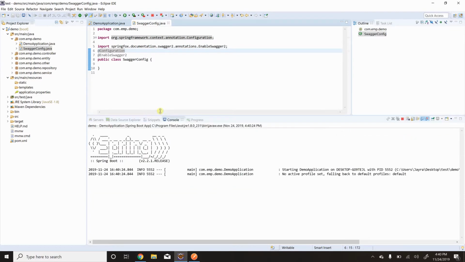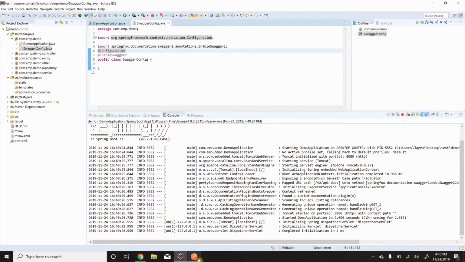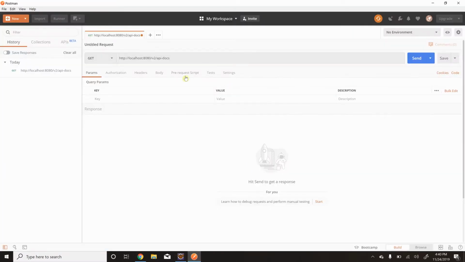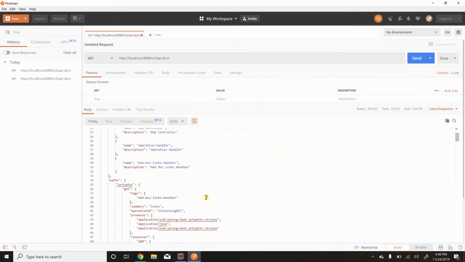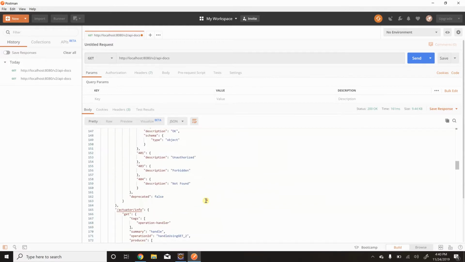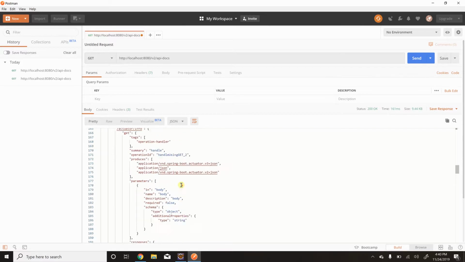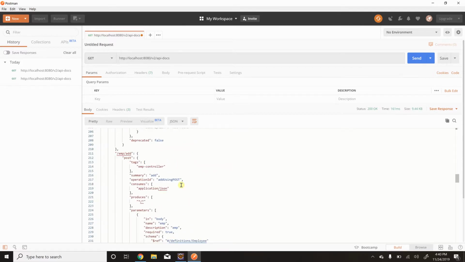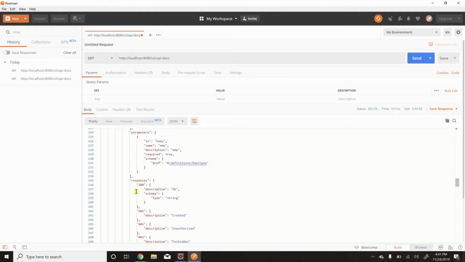So once this application is restarted, if I go to my Postman, and this is the API v2 API-docs, and if I hit enter, then if you see here we have all the information about our application APIs. So let me go down. So this is the actuator, because we already have actuator in our code. And if I go down, we have this employee add, which is a post method, and we have all the other descriptions such as parameters, responses, and all.